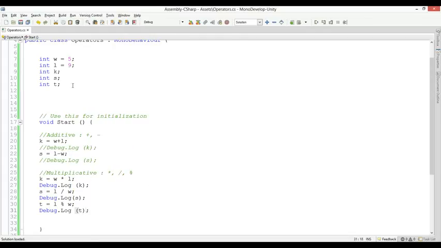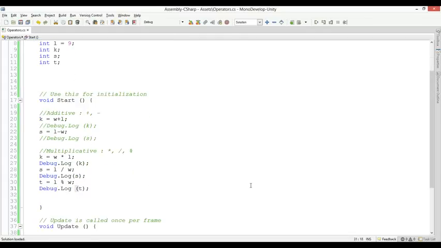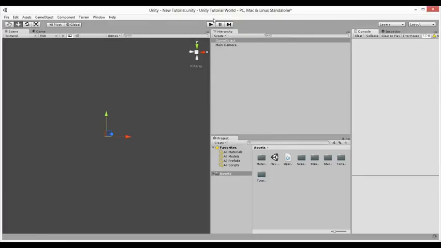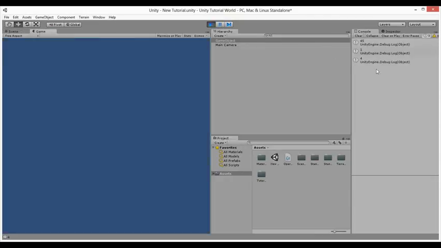Alright, so let's go back to our console. And we turn these into comments, so it's not going to do those ones. And it's going to reset what they're equal to, hopefully. So let's go ahead and play. So the first one came out to be 45, and then the second one came out to be 1, and the third one came out to be 4.